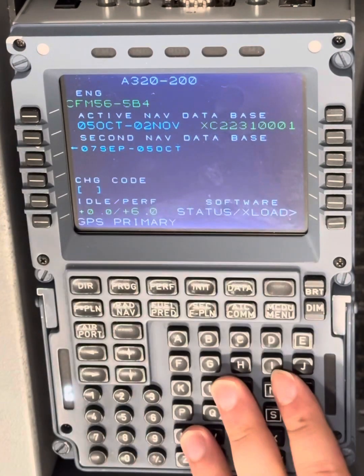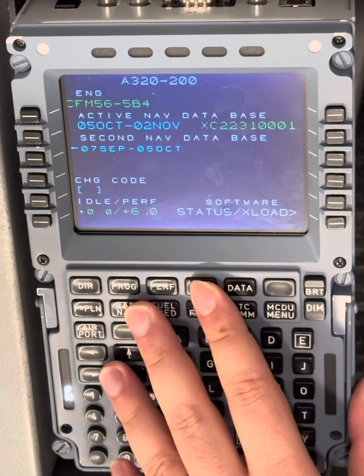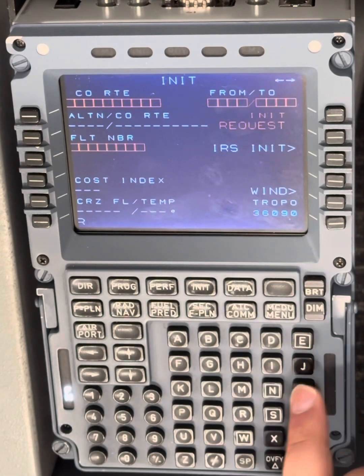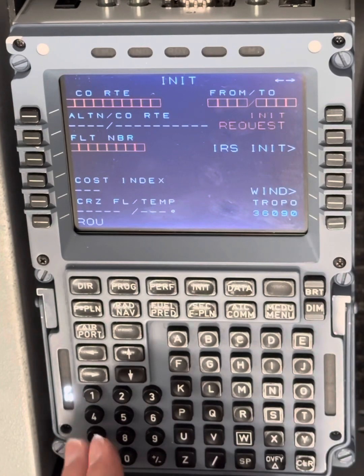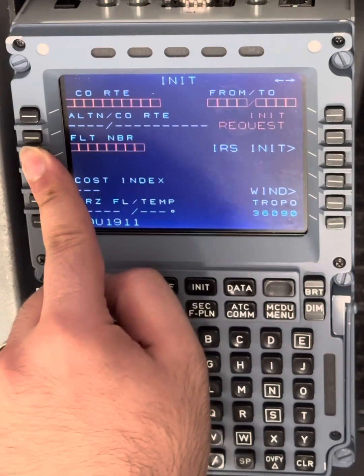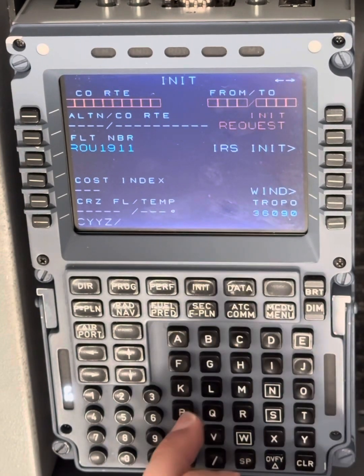Okay. So let's pretend you're doing the FMGC initialization. So you swap the database, and then go to the INIT page. Flight number Rouge 1911, from CYYZ to CYLW.